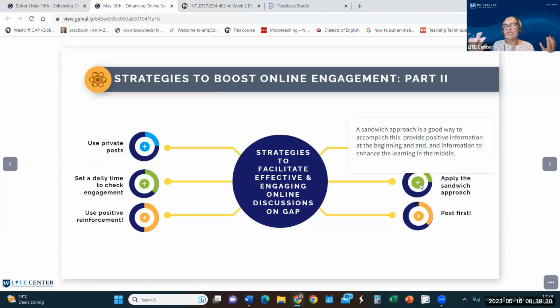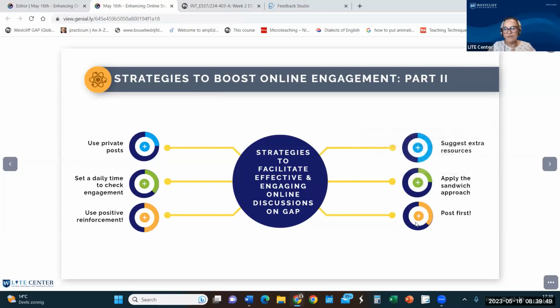Basically, you read something your students wrote and you feel like, okay, this is not really good, but there should be something good there. So you provide positive information at the beginning and at the end, and in the middle, you use very respectful language to help your students understand how they can improve their learning.